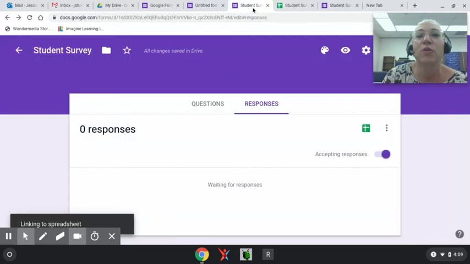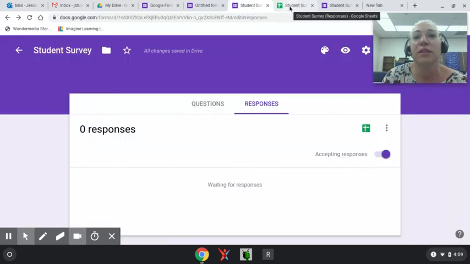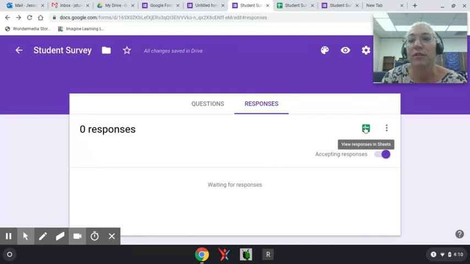So both of these are now linked. I can see the responses here, right here, but if I don't like the way they look, I can always click here and view the responses in Sheets. I can always turn this on later if I like. You'll see that it says it's accepting responses. It's accepting responses because I made the due date due tomorrow.